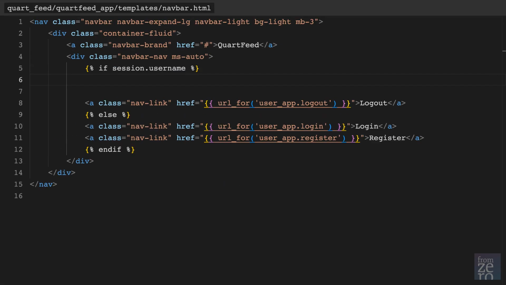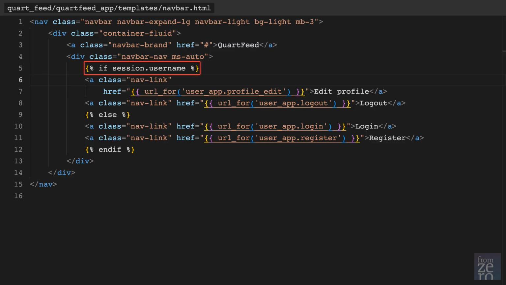Last touch, nobody can reach the edit page yet. Open templates, navbar.html, and add the link for logged in users. It goes inside the if session username branch, right above logout, so it only shows when someone is actually logged in.